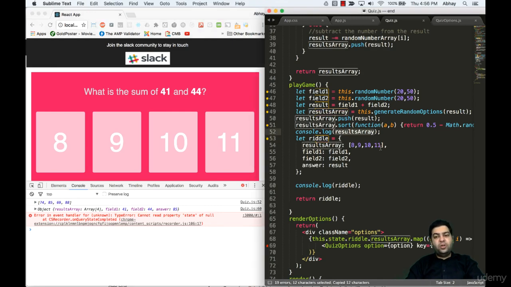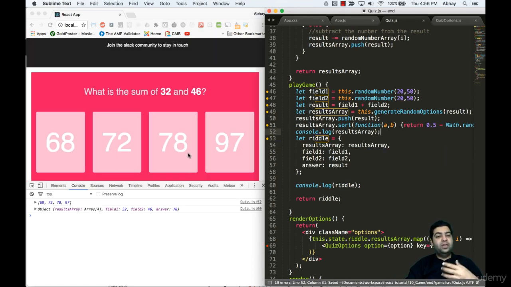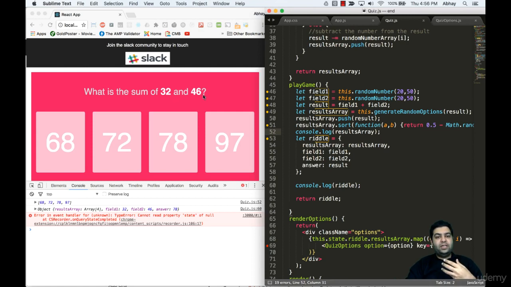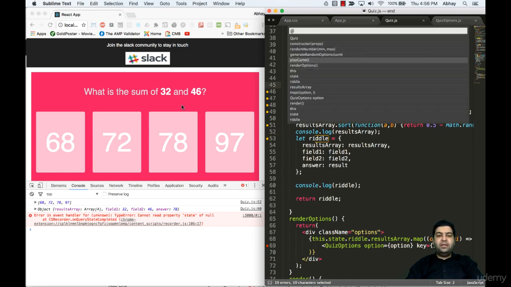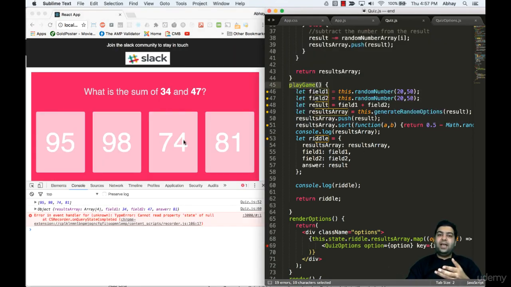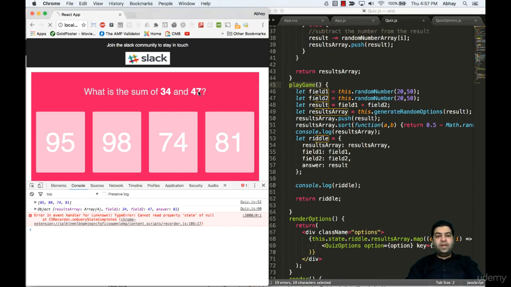Now all I need to make sure is, instead of this hard-coded array, replace it with my results array. Let's save it and you can actually start seeing the numbers out here. So 32 and 46, and that will be 78, and this is on the 3rd position, so it is randomized and there are numbers around it. Similarly, if I refresh the page again, the answer is 81. Similarly, let's refresh. 25 and 37 is 62 and it's on the 4th position, and there are some random numbers.